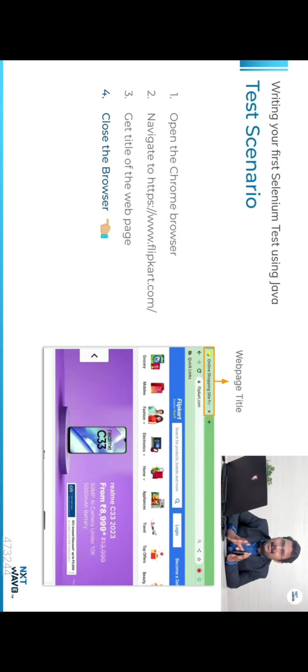Till now we have automated the first three steps in our test scenario. We have opened the Chrome browser, navigated to the specific URL using the get method, and gathered the title of the web page using the getTitle method. Now, if you observe, we have been manually closing the browser instance. Whenever we execute our code, a new browser instance opens, and we have been manually closing it. Let's try to automate that as well.